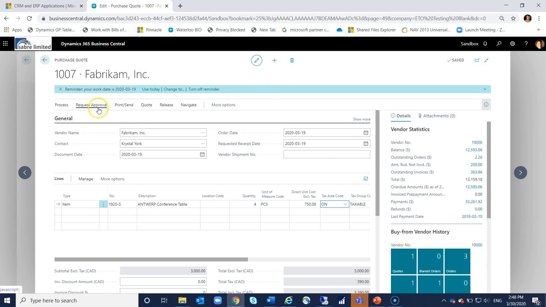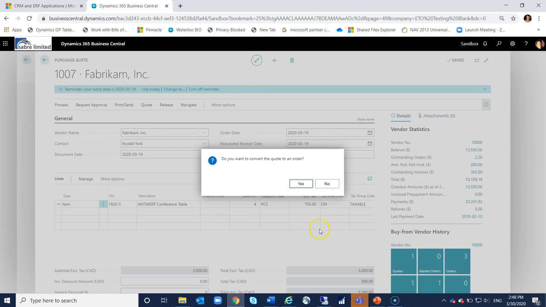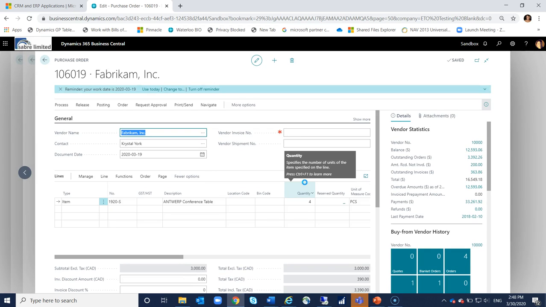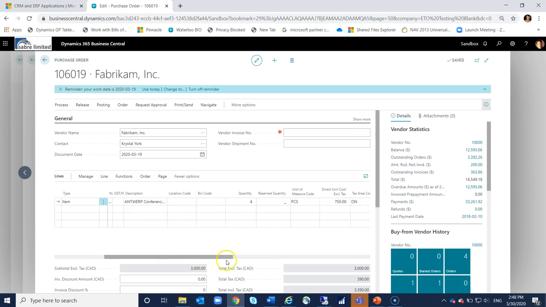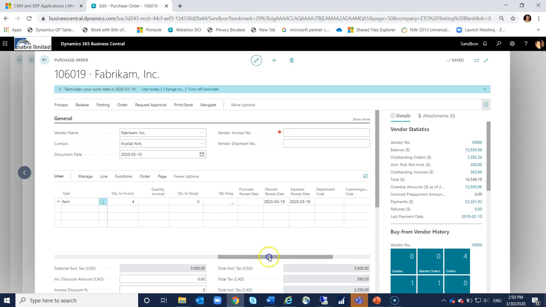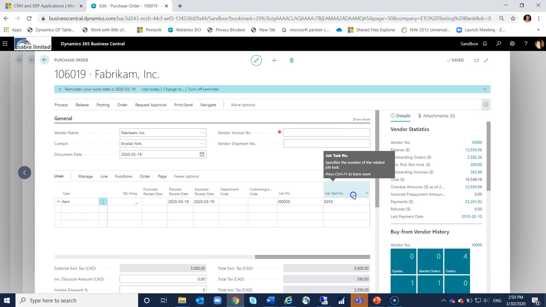So what I would do at this point is under Process, Make Order. Standard process, do you want to convert the quote to an order? Yes, I do. So this quote was now converted into a purchase order. I could open that up if I want. So if I say yes to that, we'll see that this purchase order was created, and we'll also see on the line that it has the job related to it. And we can see, like I said, the job number, the job task number.